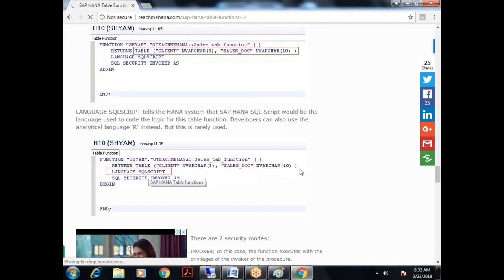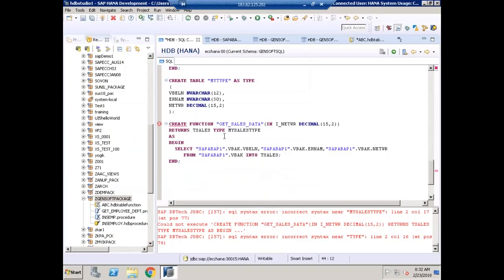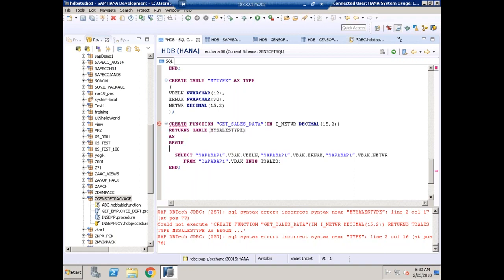Returns table of so and so. Okay, let me follow the same syntax otherwise. Returns table of, let me directly say like this. First, let me try like this. One second.